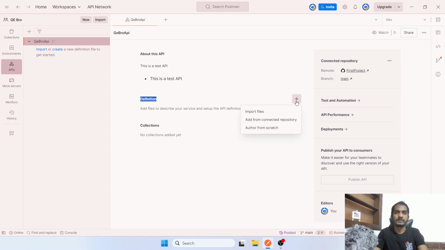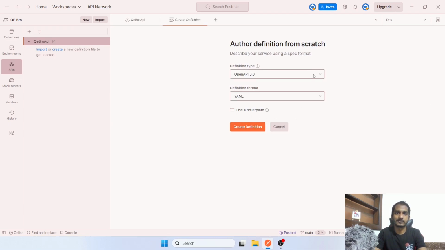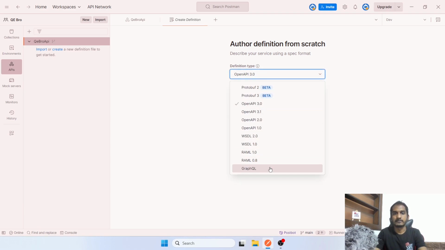So if you already have it in a file downloaded, you can import the files, or else there are other methods as well. You can add it from the connected repository if it is already there, or else you can create it from scratch. So I will go with this author from scratch since I don't have any files now. And then this is some theory: with APIs there are different definition types. So here it's showing there are different APIs, like either it could be GraphQL, or RAML, WSDL, OpenAPI. Likewise, there are different general types.